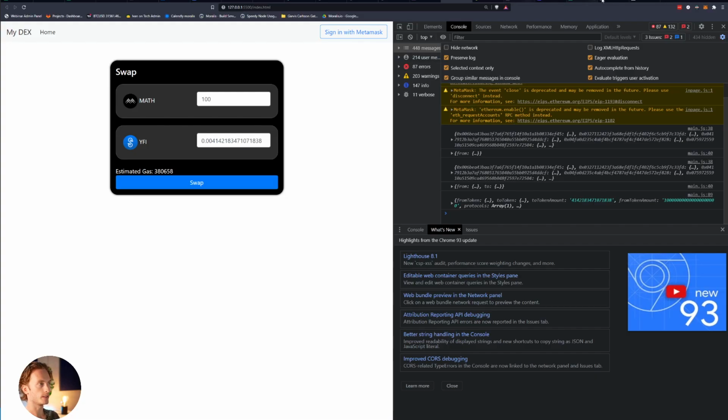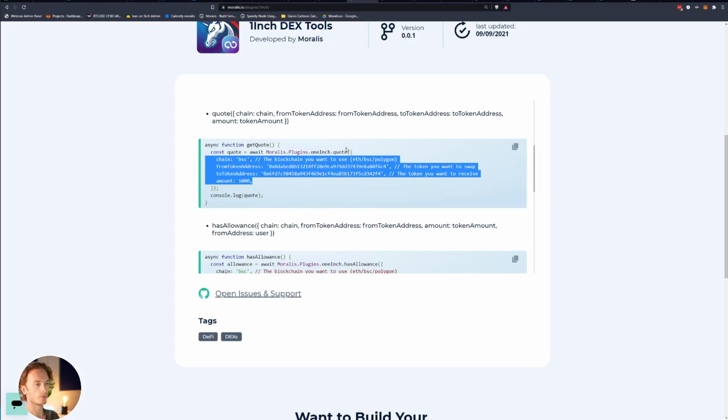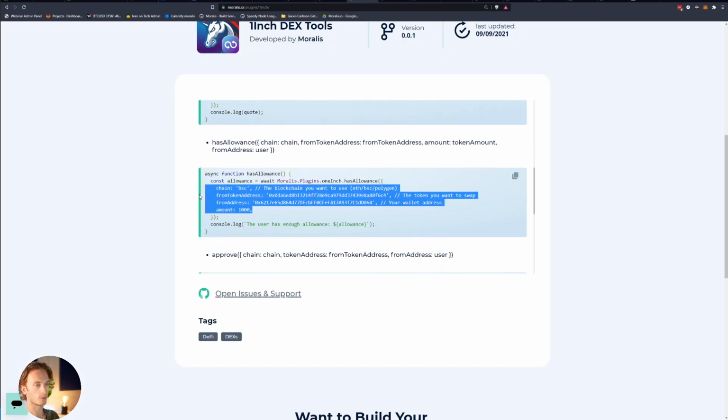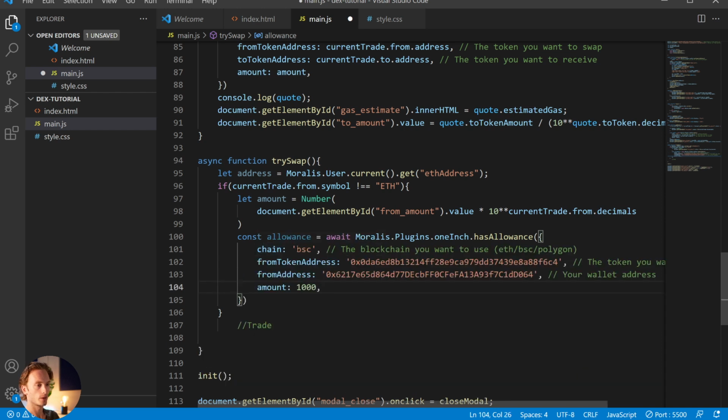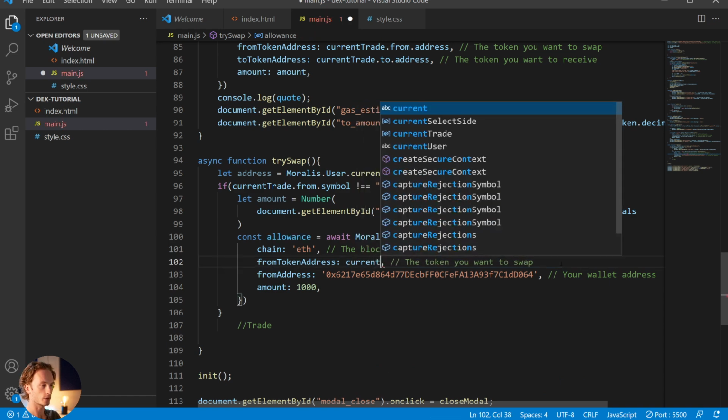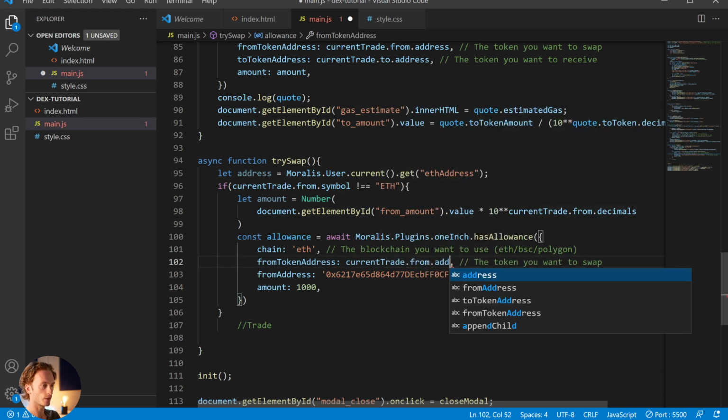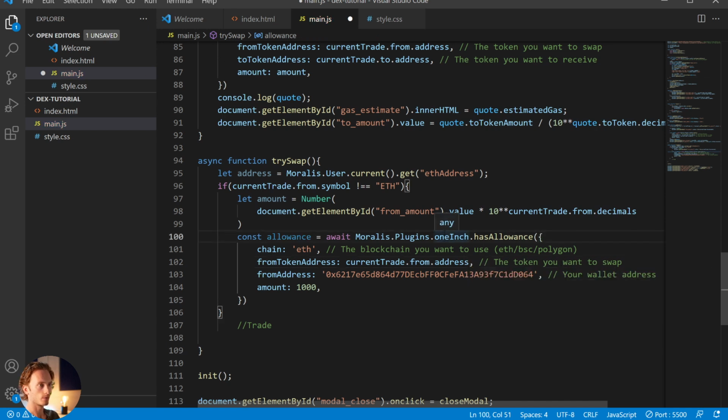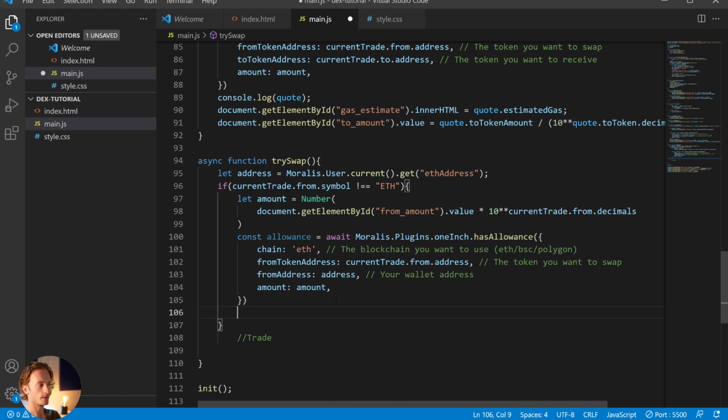And we can also get these options from the 1inch page. So here's hasAllowance. You can copy the options. This is going to be the from token address. We have that, as we know, currentTrade.from.address. That right? Yes. From address, that is our address, because we need to have an actual balance and we need to have an allowance. So we need to check against our address. The amount is the amount we selected here, and then we can get the allowance back.